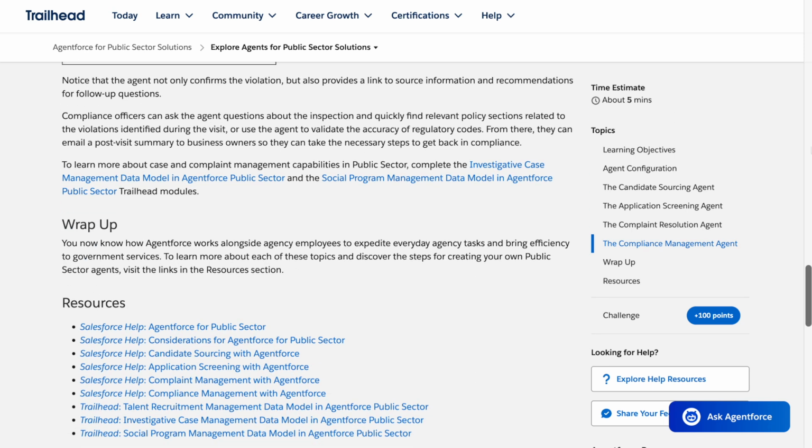Wrap up. You now know how Agentforce works alongside agency employees to expedite everyday agency tasks and bring efficiency to government services. To learn more about each of these topics and discover the steps for creating your own public agents, visit the links in the resources section.